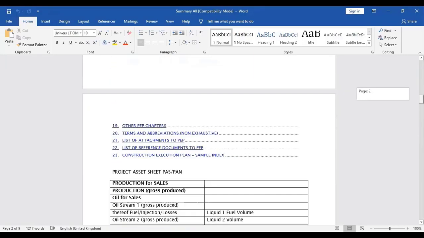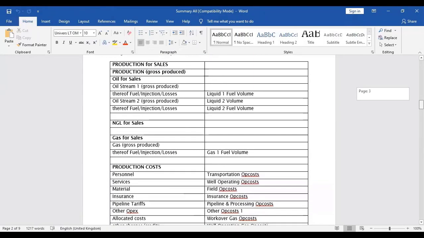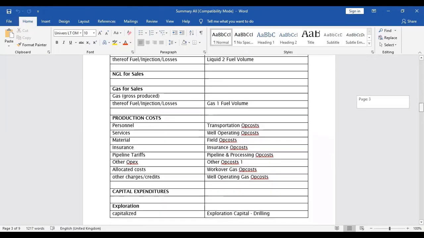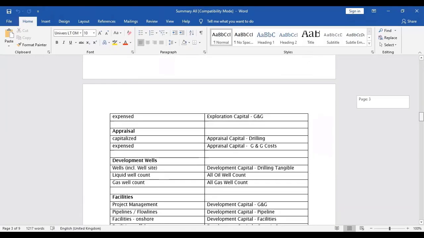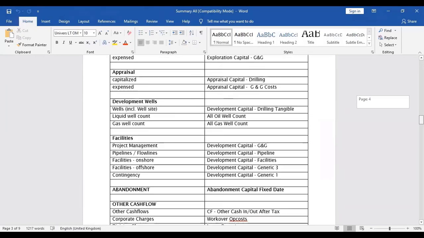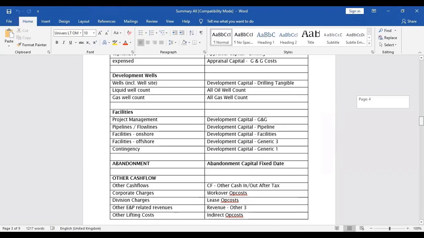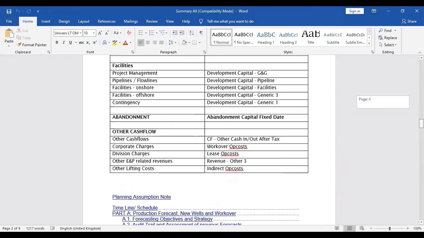In addition to that, there is another activity which is PASPAN, the project asset summary and project assumption note. From the name you can comprehend that the project asset summary will include all the assets, the capex and the opex, and all the expenditures which have been planned for the project, all the abandonment costs and the cash flows, everything.